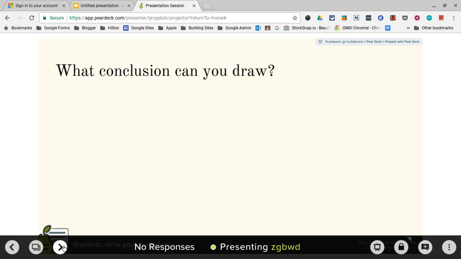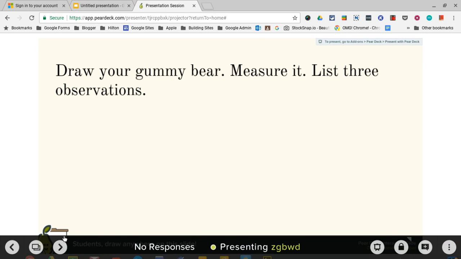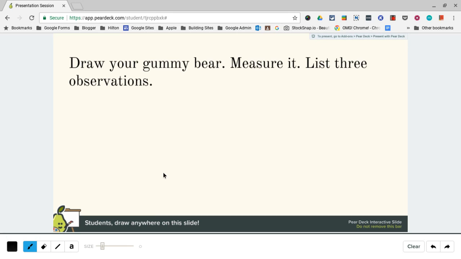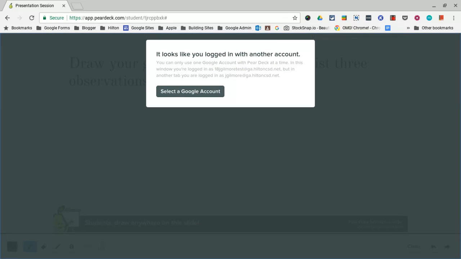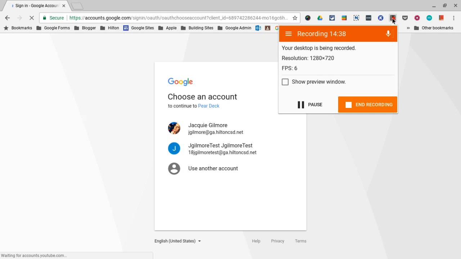So what conclusion can you draw? Or let me go back to this gummy bear one, the measure one, and then the students could actually draw right on the screen their whole gummy bear, what happened to the gummy, and all of those things on their screen here. So it's pretty awesome. It's definitely easier for you to play with on your own with a student, not on one Chromebook where you're bouncing in and out. But that's Pear Deck for Google Slides.